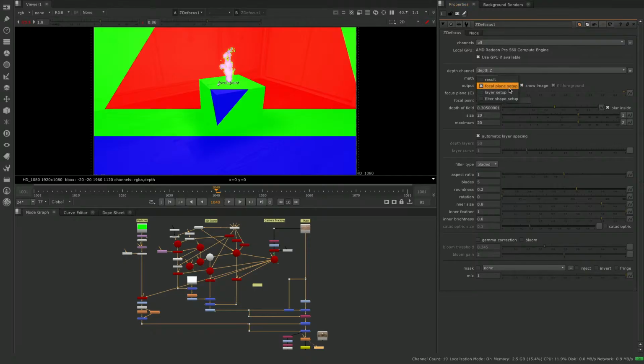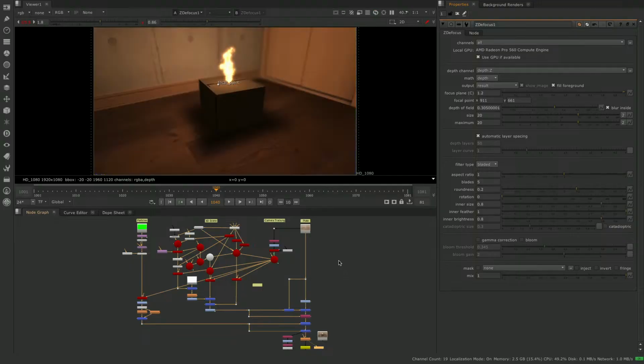And then when you're ready, you can just show the result. And then you will have a defocused plate. This is a bit extreme in this example, just to show how it works.